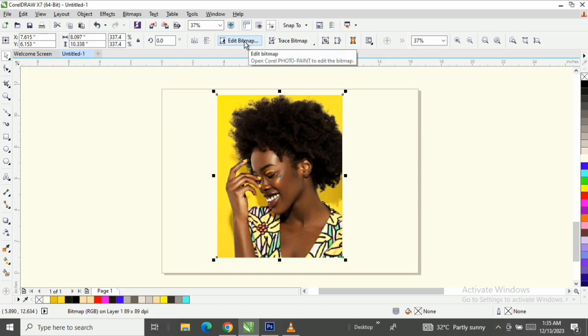I don't know the version of CorelDRAW you are using. This is Core 17 I'm using, and Core 13, 21, 20, all of them have this edit bitmap option. So when you click on edit bitmap, it's going to come up with Corel PHOTO-PAINT. Corel PHOTO-PAINT is like the junior brother of the main CorelDRAW itself. They work hand in hand. So PHOTO-PAINT is going to pop up.